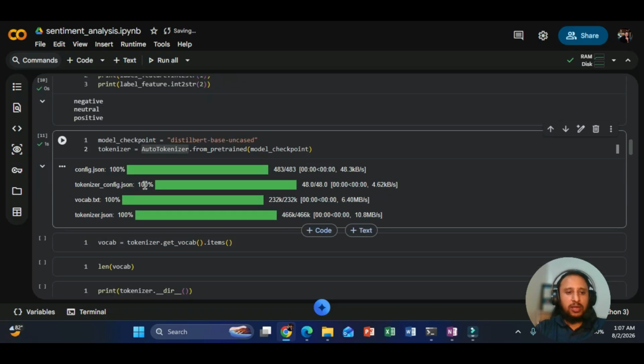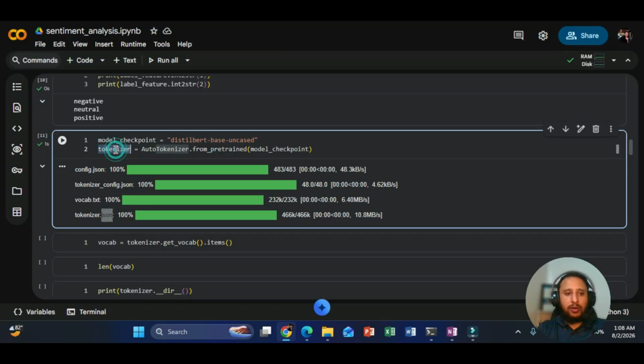Okay, so here you can see this is config.json, all the configurations for the tokenizer, tokenizer_config.json, vocab.txt, and tokenizer.json. So at this stage, we have downloaded the tokenizer. This tokenizer downloads all these configuration files and vocabulary values. We are going to explore them. This tokenizer object will later use these configuration files to convert our text into input values.